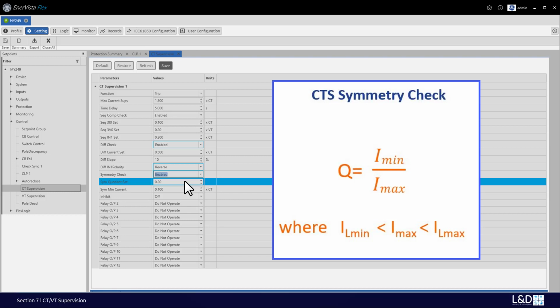This function should be set approximately, considering the possible minimum and maximum load current occurred in various scenarios. The minimum current supervision is used to ensure that at least one of the phases needs to be higher than the minimum value in order to detect CT disconnection problem.